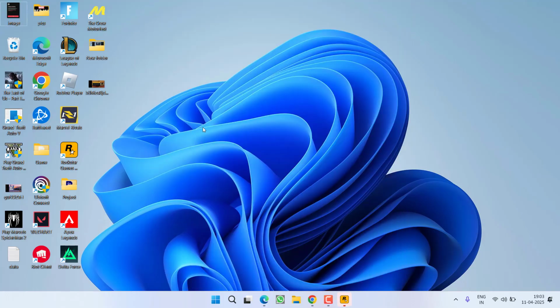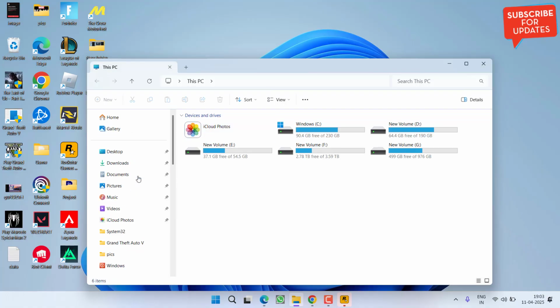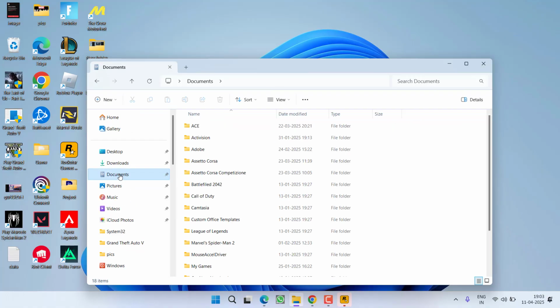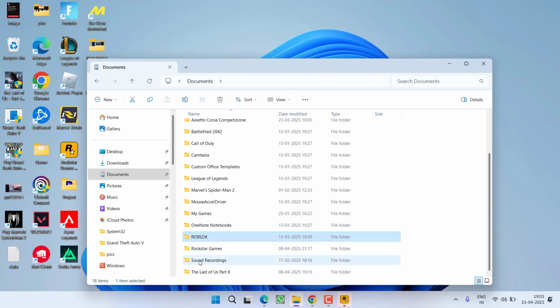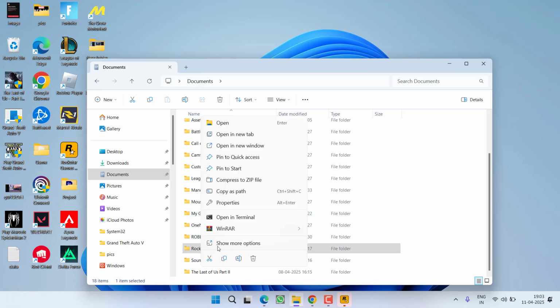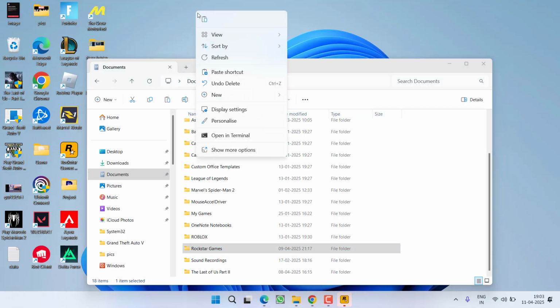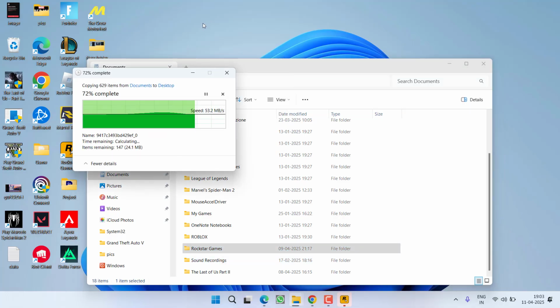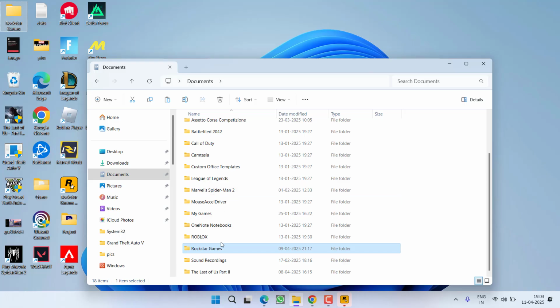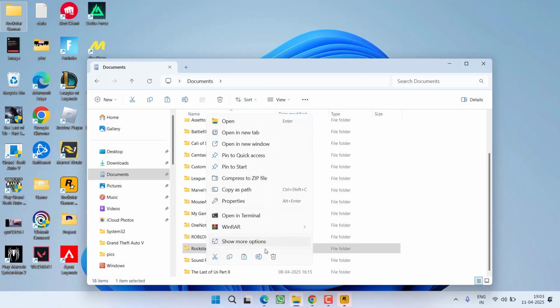If this also failed, in the next step, head over to This PC. From the left pane, click on the option Documents and find a folder with the name Rockstar Games. First of all, right click on it and choose the option Copy to make a backup of this particular folder. Paste it onto your desktop. After pasting onto the desktop, right click and choose the option Delete.